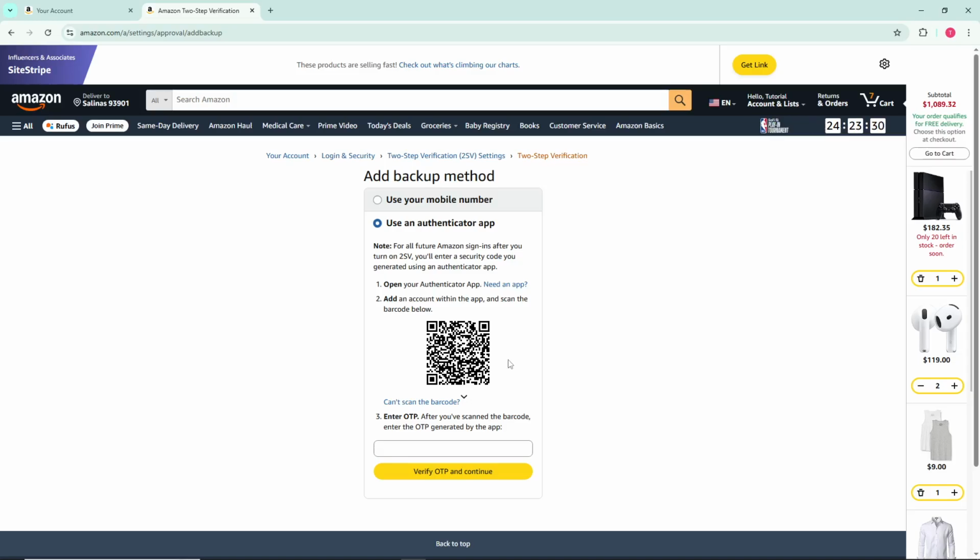After scanning, enter the OTP that appears in your Google Authenticator app, then click Verify and Continue. This one-time password confirms that everything is working correctly and that your phone is successfully linked to your Amazon account. And that's it. You've successfully added Google Authenticator to your Amazon account for enhanced security.